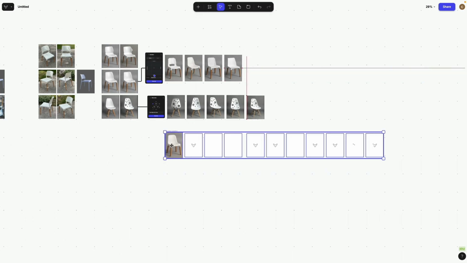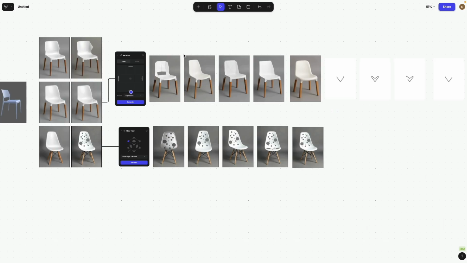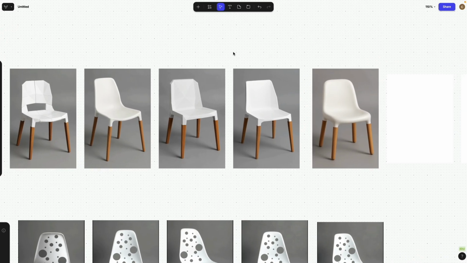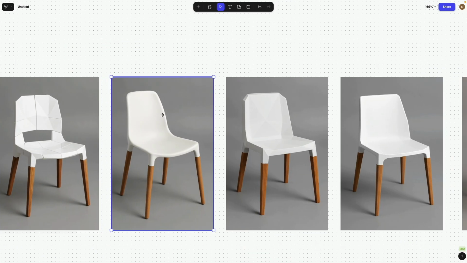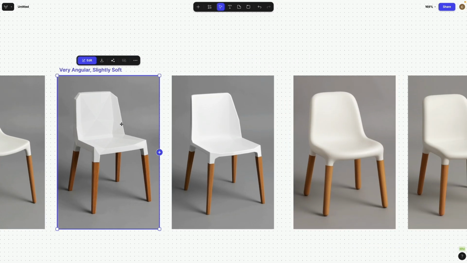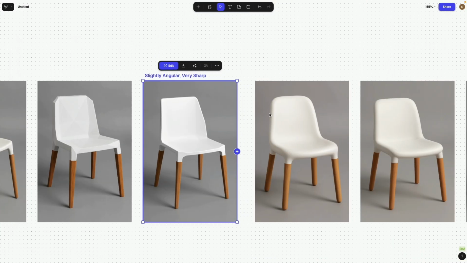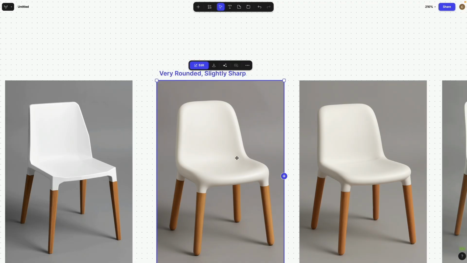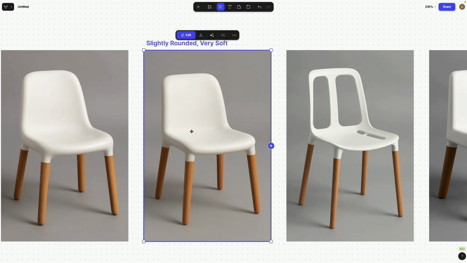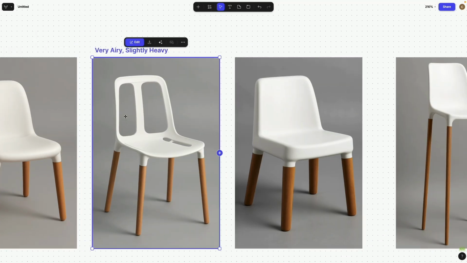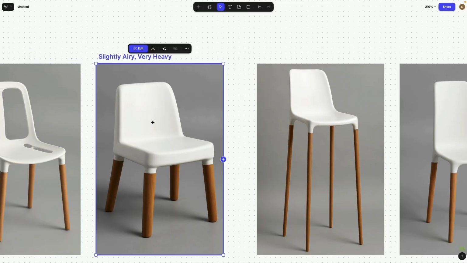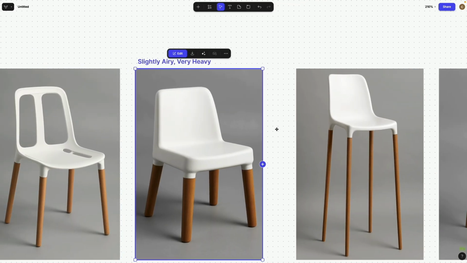I select them all, move them to there, and yeah, take a look at them. Now you see this is very broken, so it started to facet it. This is very asymmetrical. Oh, I don't know. Very angular, slightly angular, but very sharp. Yep, definitely very sharp. This is very rounded, very soft, airy, starts to always make holes, very heavy, thickens it up.